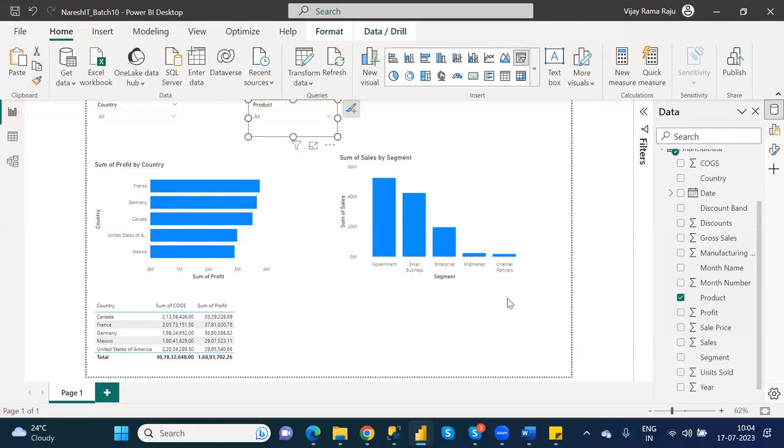The same thing, from Thursday onwards, the actual class will start. From the installation part onwards, I will explain to you. And one more thing, along with this Power BI course itself, Power Apps is also there. Both are different tools. It is not the same. Power BI is different. Power Apps is different. Okay.